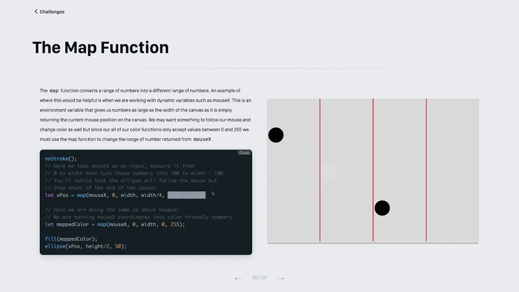Remember this from the first video this week. This equates to 3/4 width. So that's 1/4 width times 3. So 0 to width mapped to width 1/4 to 3/4. So what does that do? Well, when we move our cursor from all the way over here on the left of the screen, it draws the white circle that is already at 1/4 of the way.